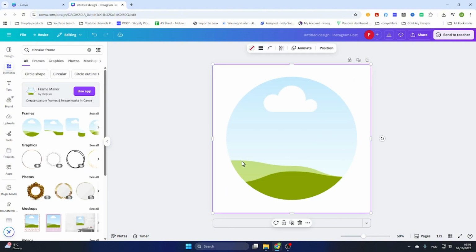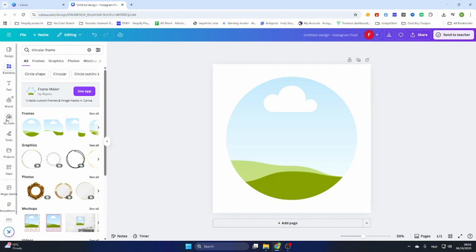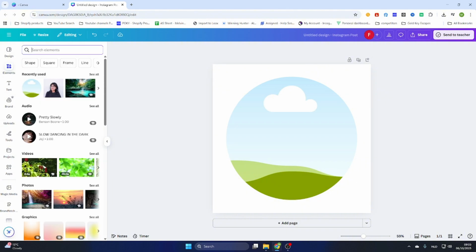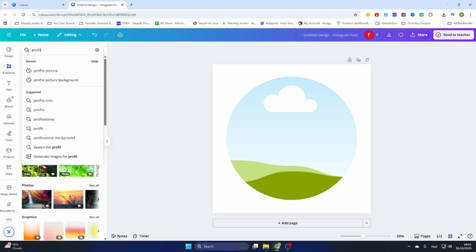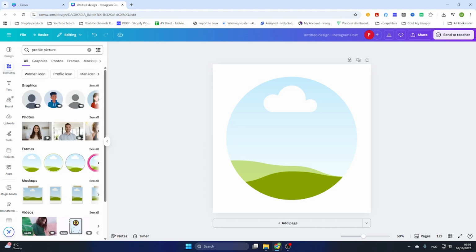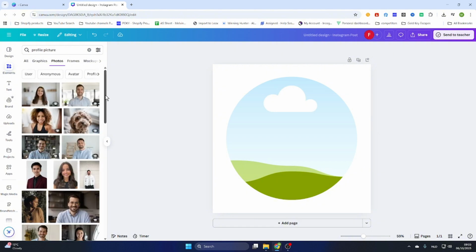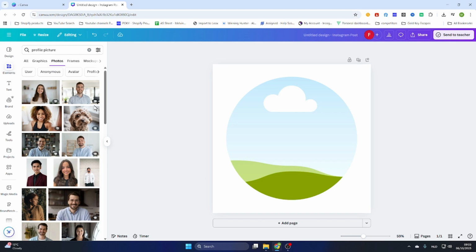You can drag it to the corner and then resize the circular frame, and after that we can add a picture into it. So what you can do is upload your own pictures, but you can also use stock images. Now search for a profile picture, for example, and then choose one. Go to the photos, see all, and here you will find different photos. Let's say we would like to use this dog as an example.